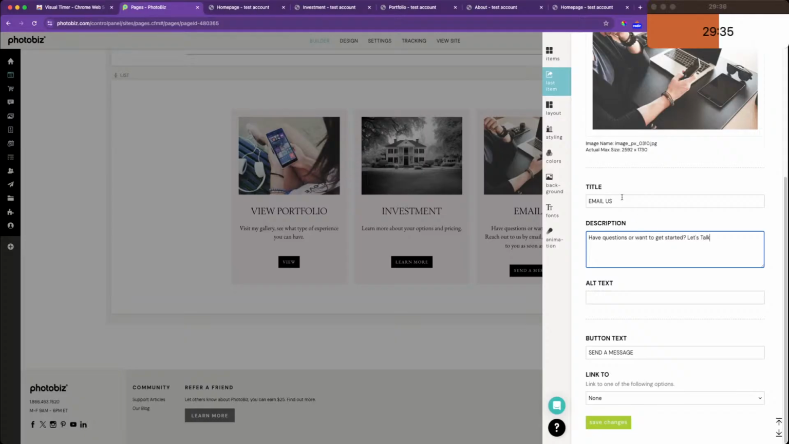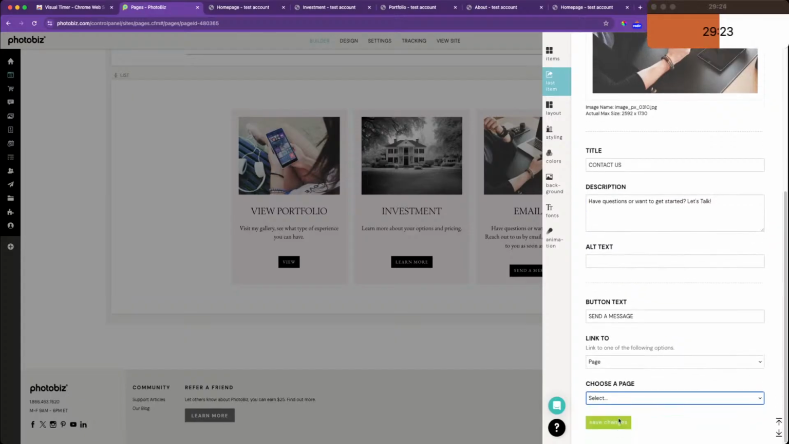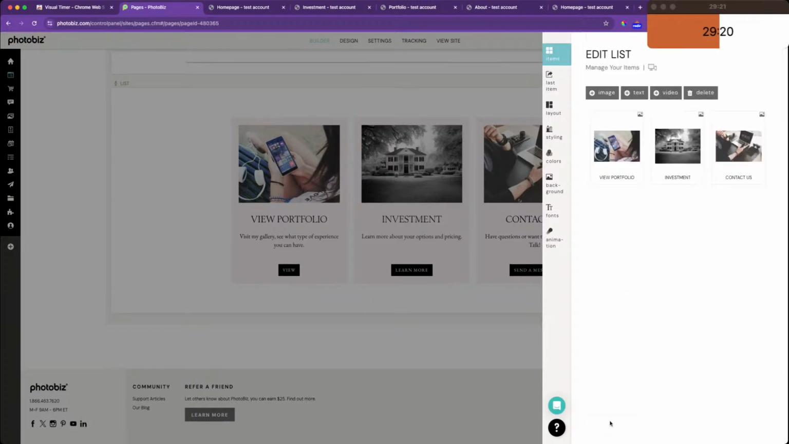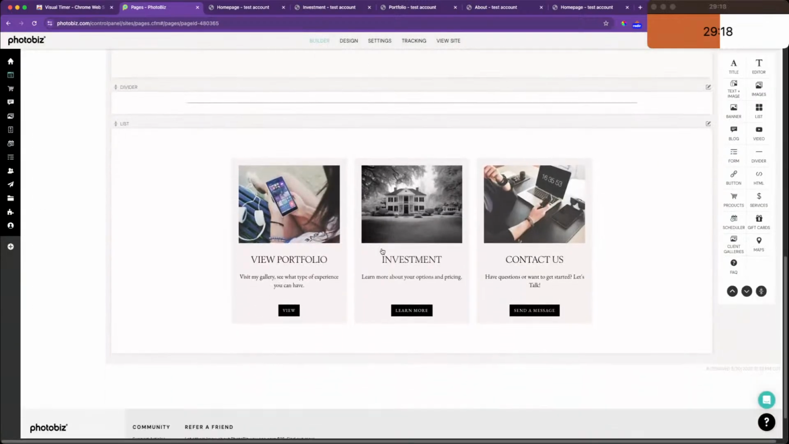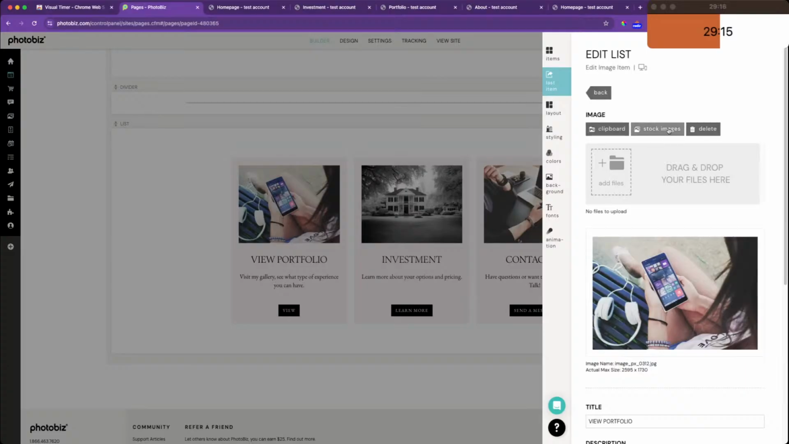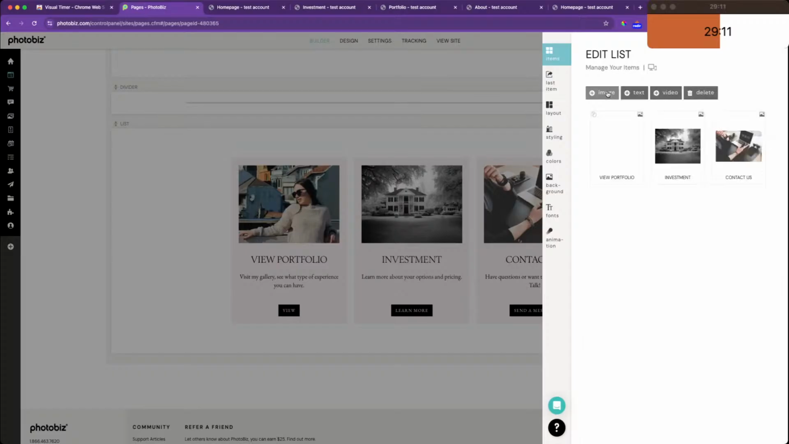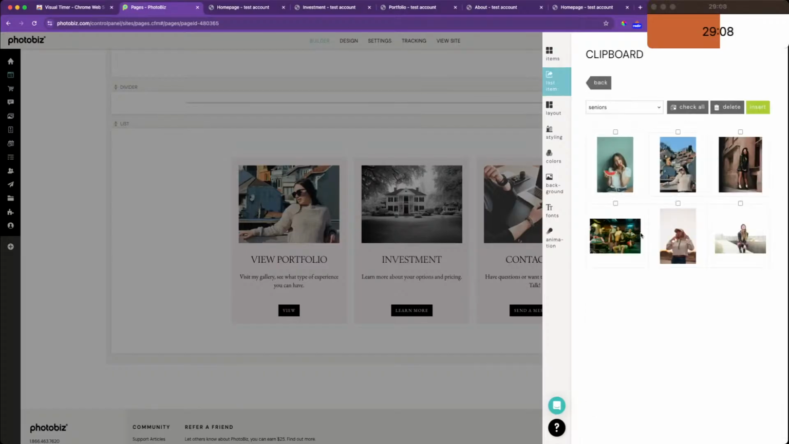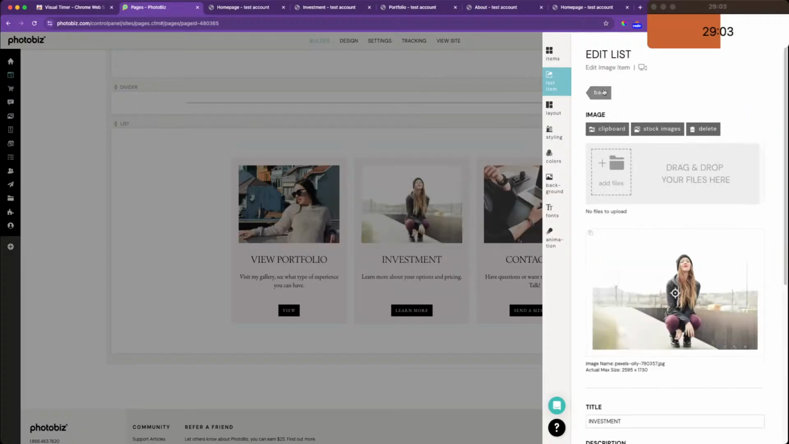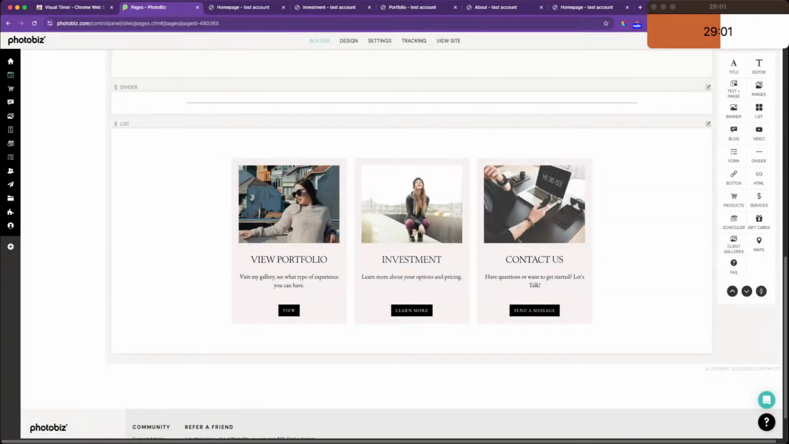There we go. Okay, there we go. Send a message. We're going to select contact. There we go. So now, I just want to change a few things here. We're going to change the images out, of course. I'm going to change it to this one for this one. I'm going to change this one. I'm going to choose maybe this one since we haven't used it yet. And for our stock one, I think it's fine because it's about connecting.